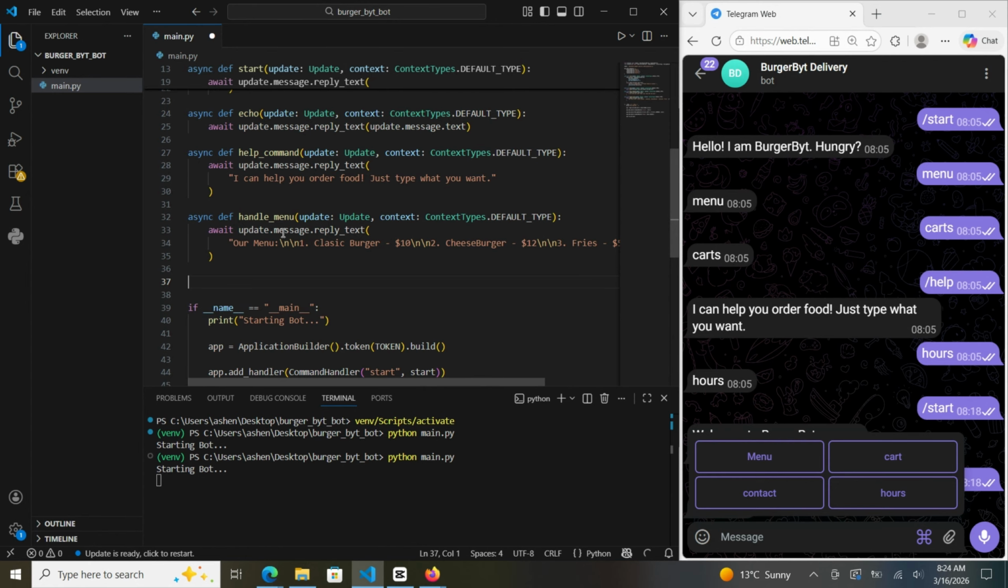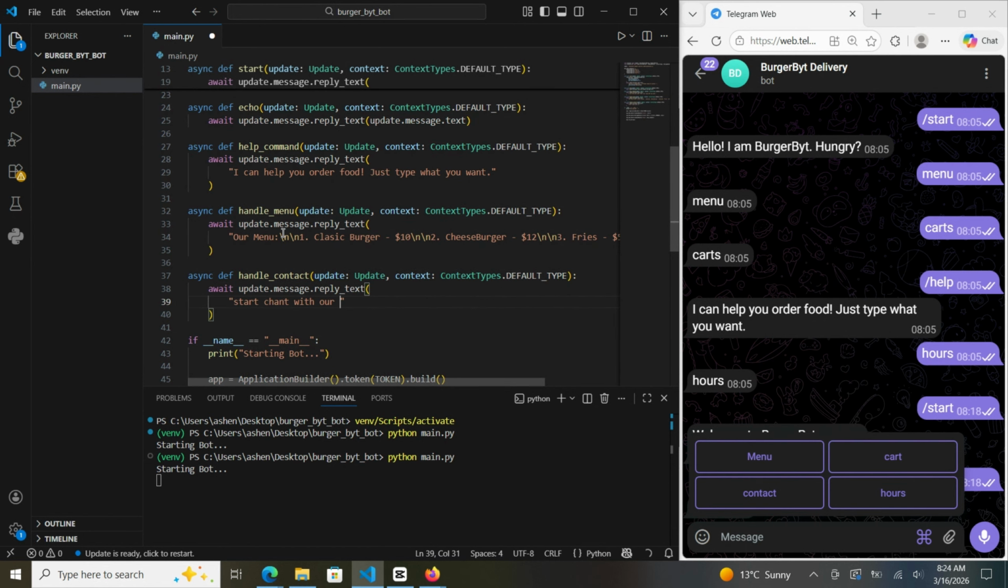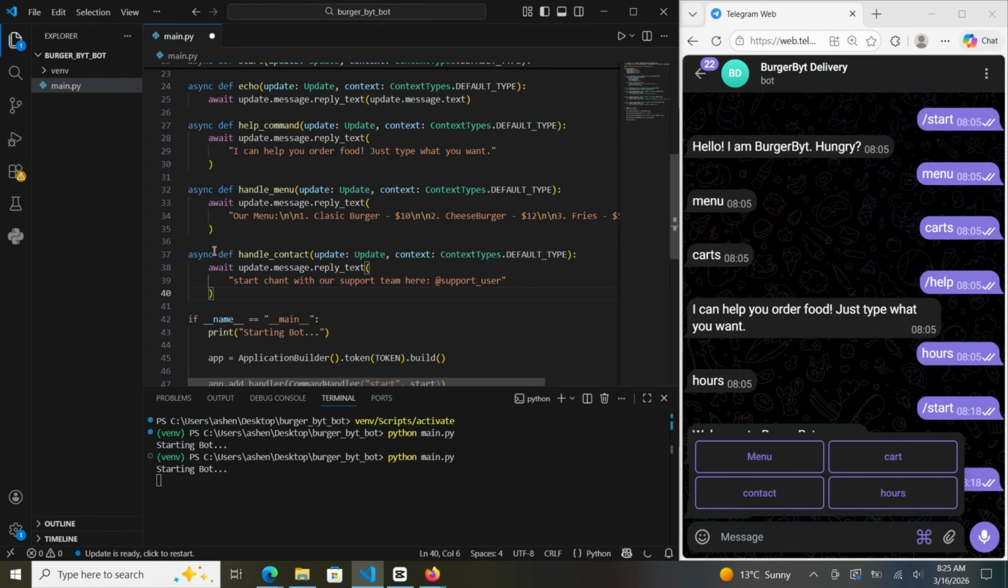Next, create another handler function for the contact option, async handler_contact. Inside it, send a message directing users to the support account. Await update.message.reply_text("Start a chat with our support team here at @support_user"). This allows users to easily reach customer support when they select contact from the bot's menu.